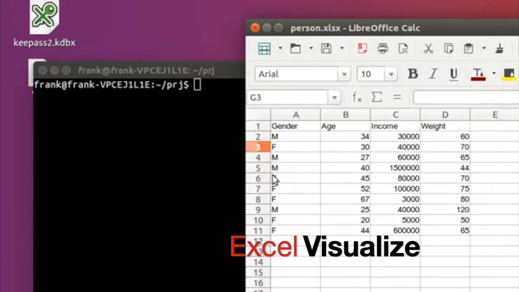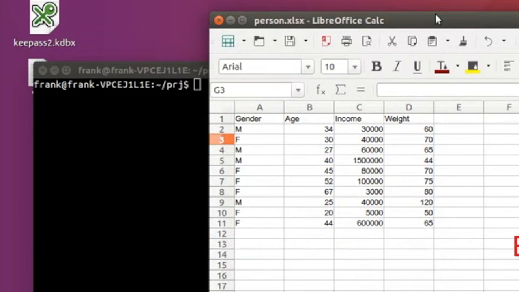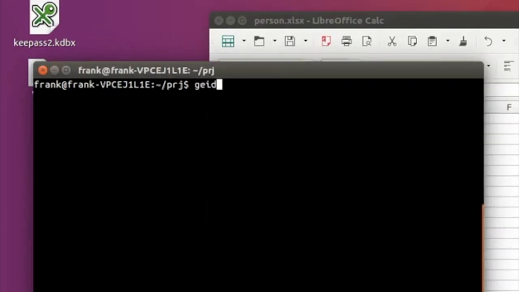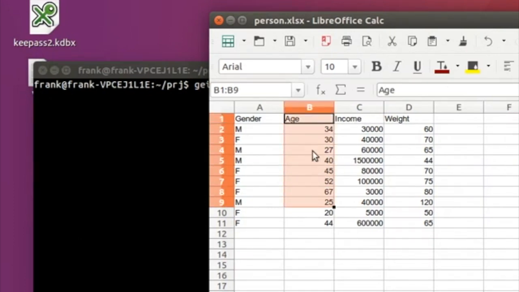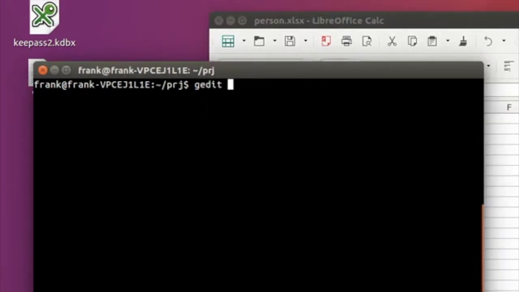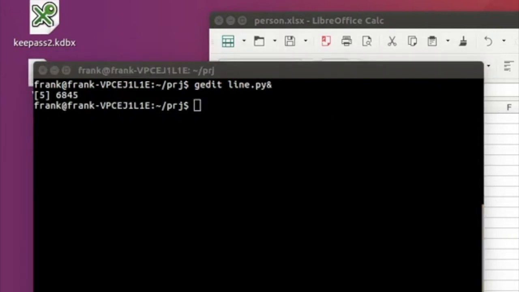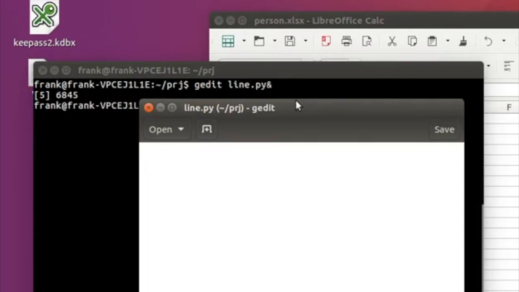Previously, we created and loaded an Excel file using Python. And we can actually use this data to plot something to the screen. So let's create a line chart based on the income level. Call it line.py. Just let me load the editor. So we got our text editor.